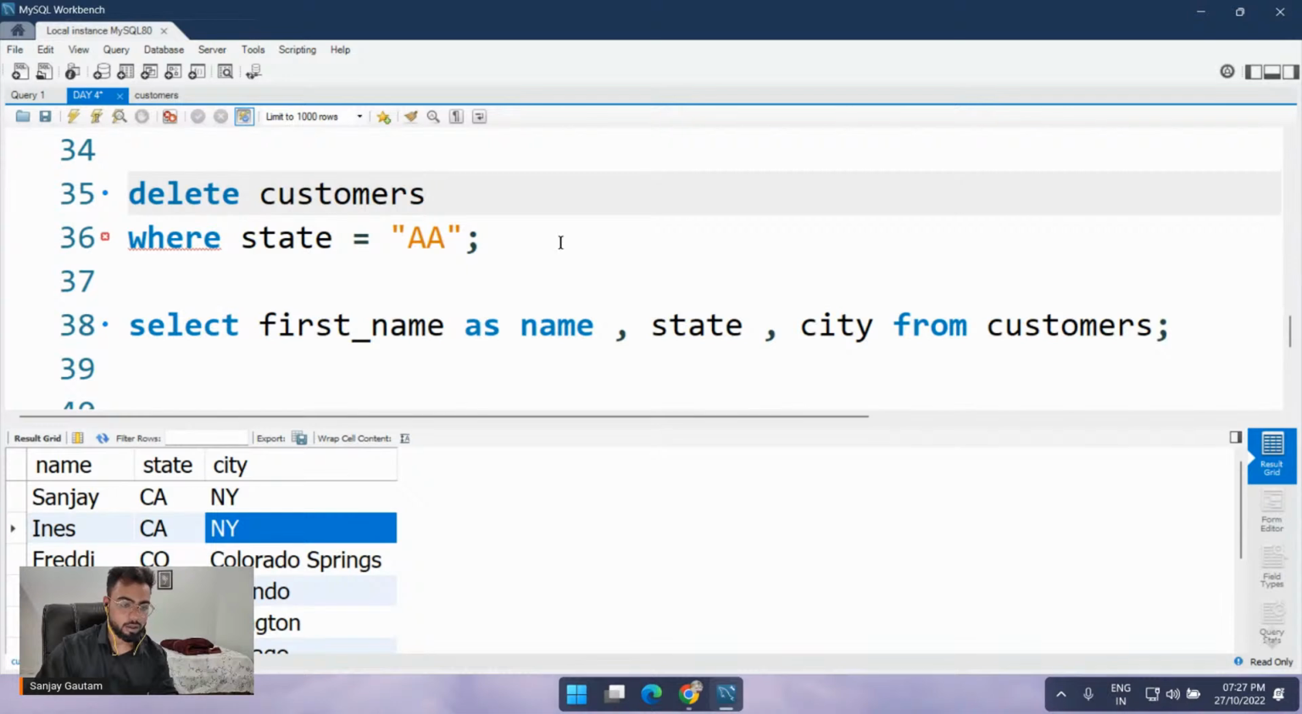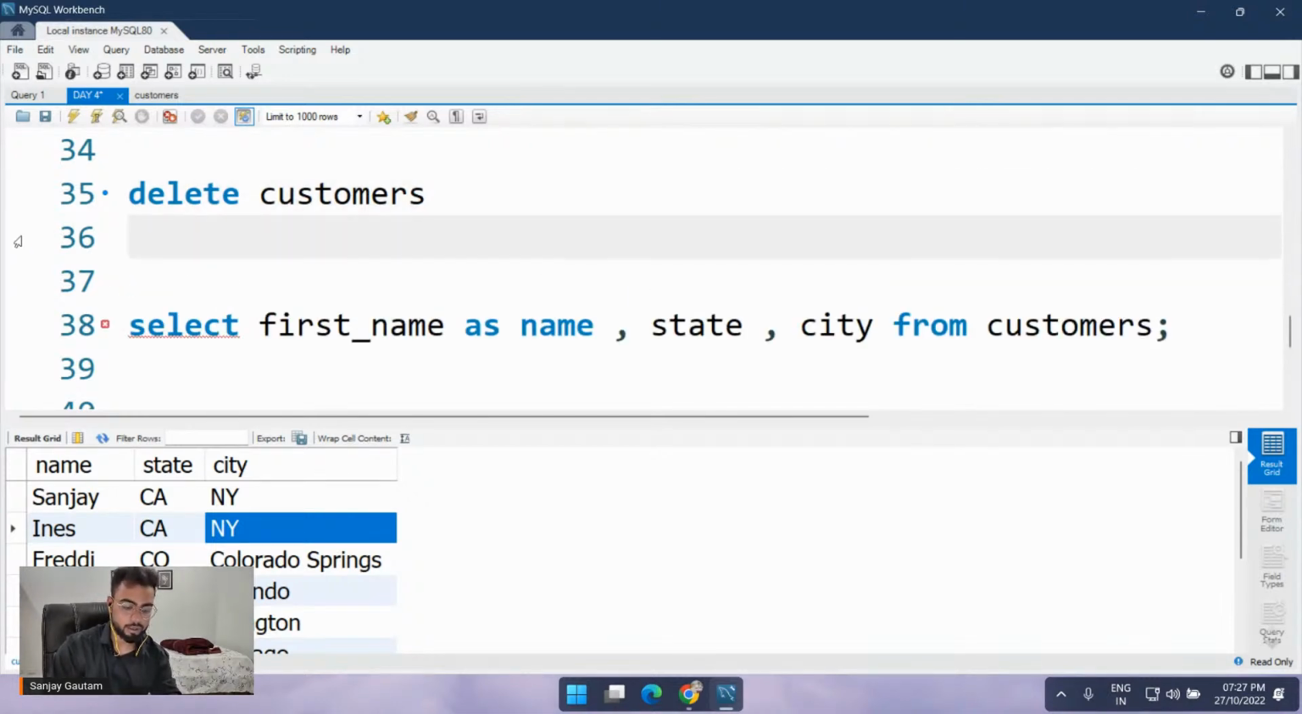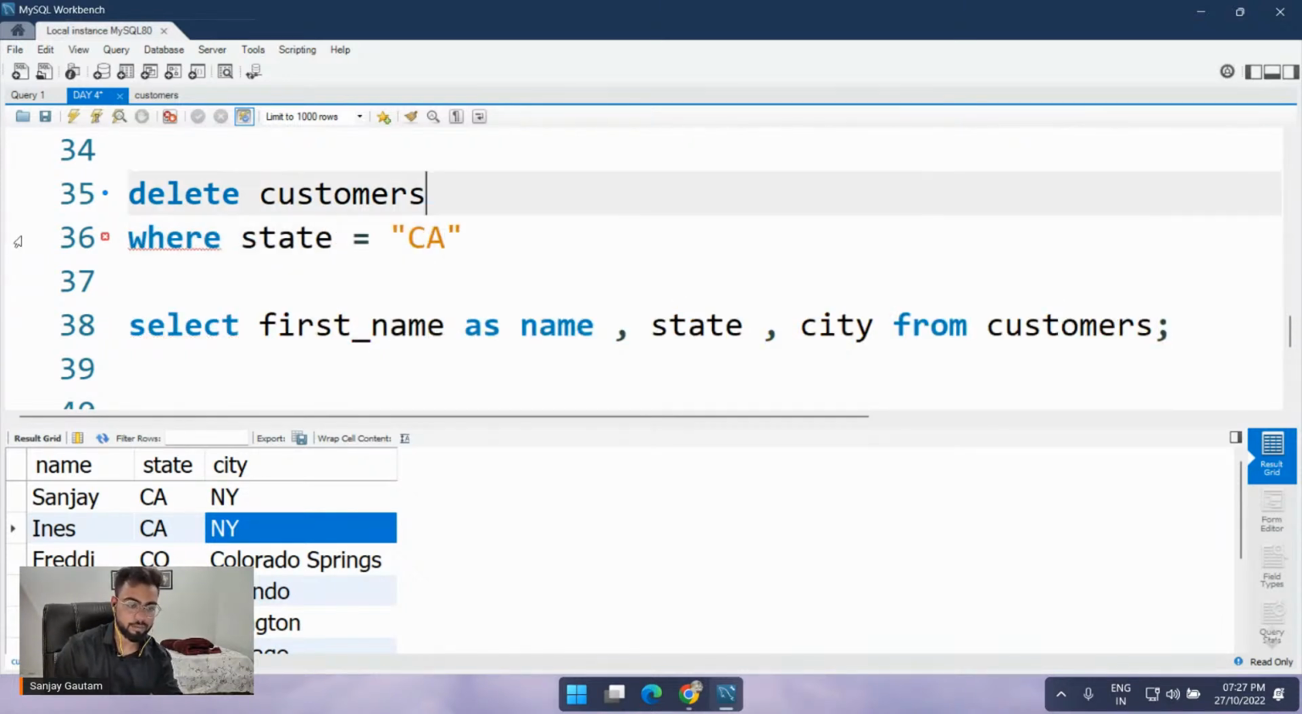delete. Okay, that's all. So here, delete from the table customers, and put a condition here. So where state equals, let's just go with CA. And what is the syntactical error I am making here?